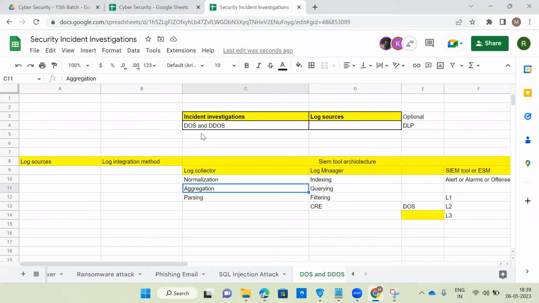Now coming back. So what are the log sources now? One is firewall, IDS, IPS, web application firewall, servers, backend servers. What a server he is trying to put as a recon. What is a recon? Selection of the target. What is the full form? Reconnaissance.